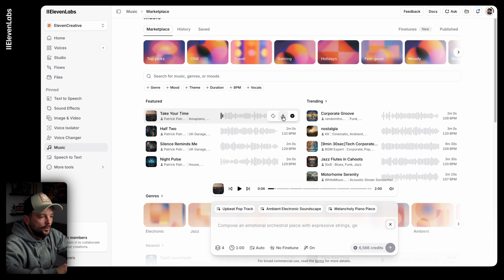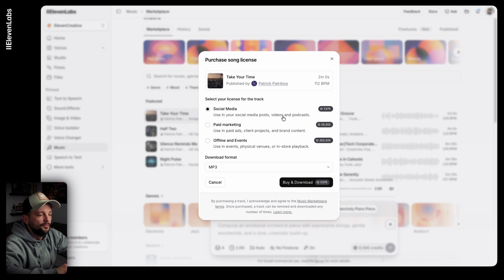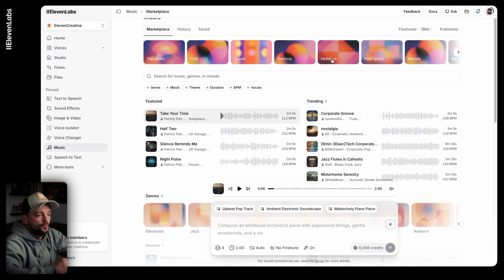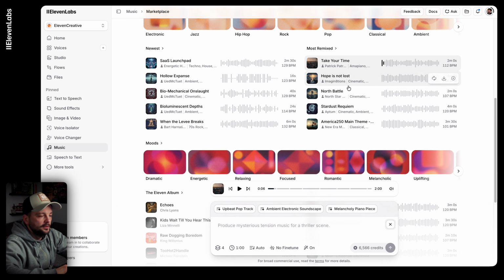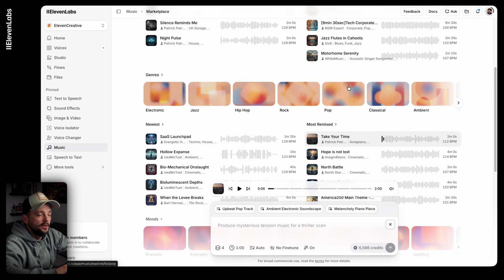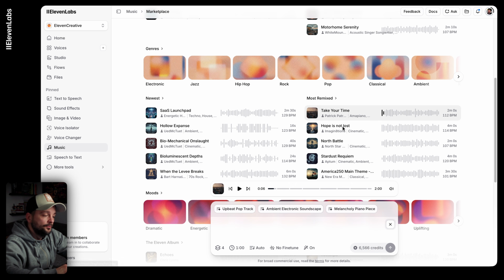you can click save, or you can download it, and here you can see that it will cost you some credits to use this in social media or paid marketing, or if you want to simply download this. However, it costs less if you generate it for yourself. This is only the cost if you want to use something someone else has already created. But we will create something on our own.